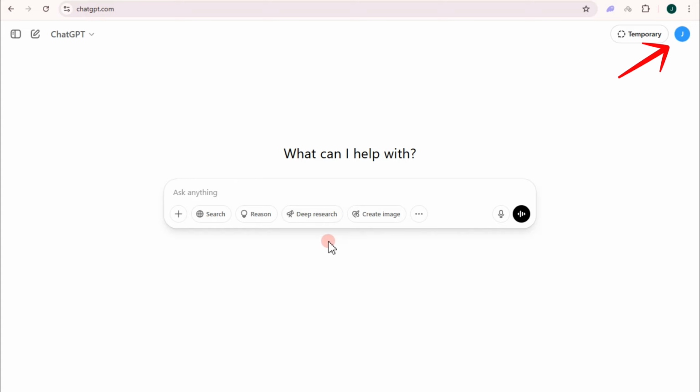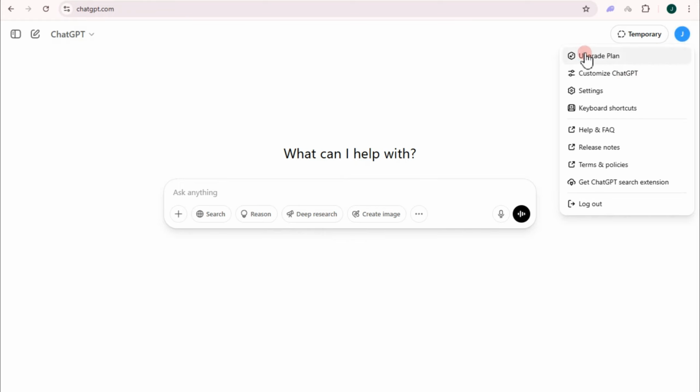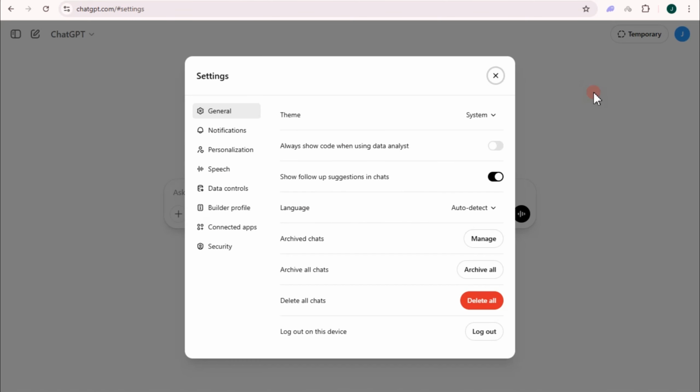So all you have to do is go to your ChatGPT and then log into your account, tap your profile, scroll down and go to settings. Here, if you are currently subscribed to a plan on ChatGPT, you should see subscription button below and all you have to do is to tap that one.